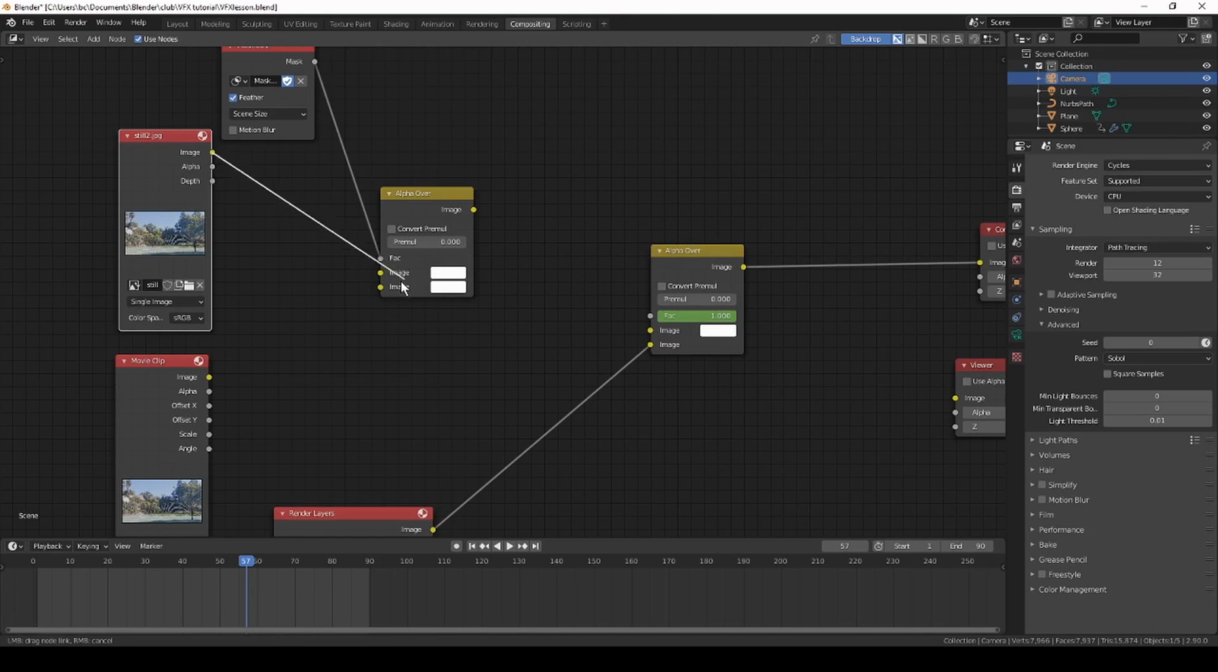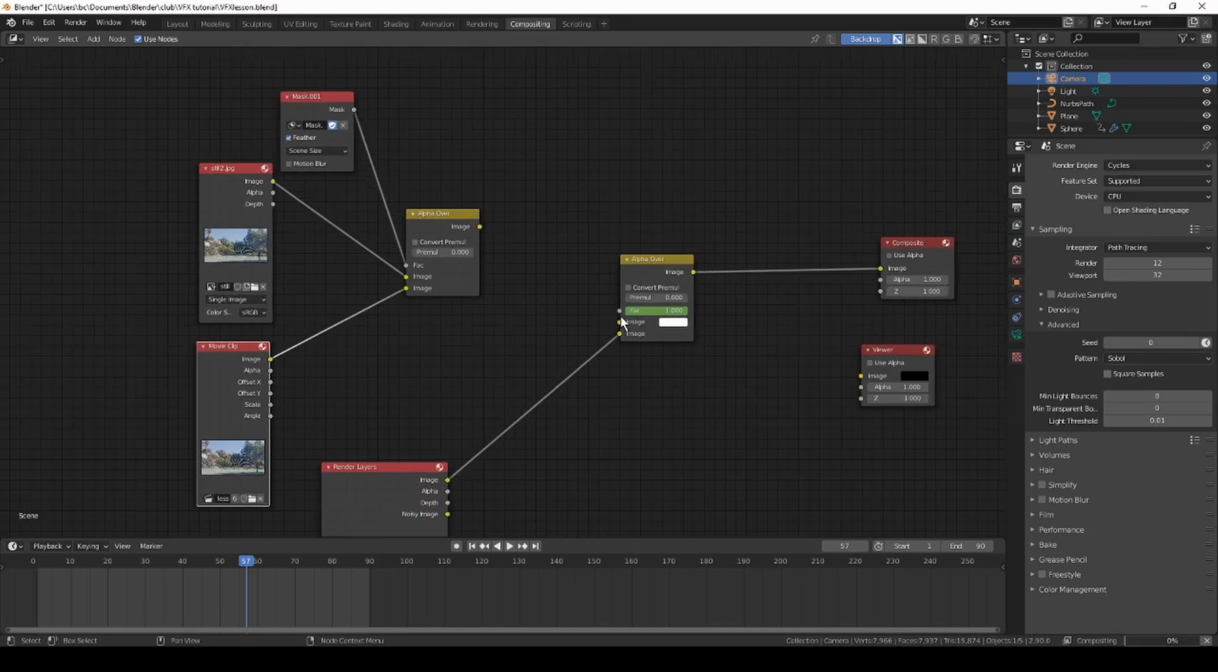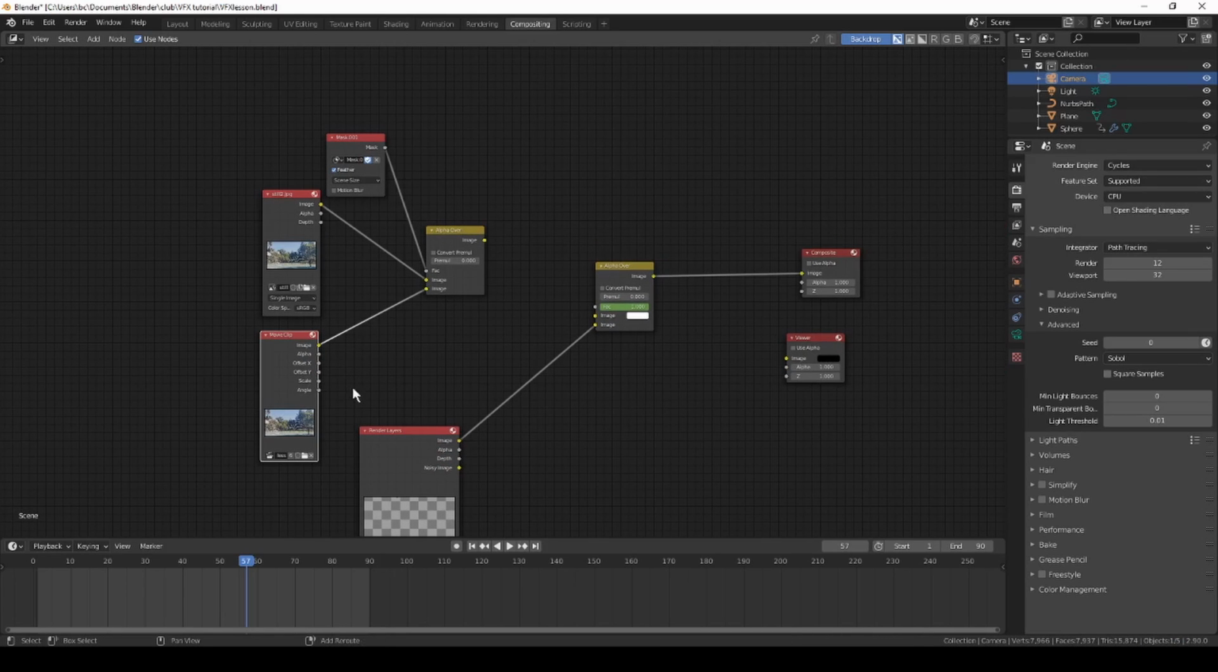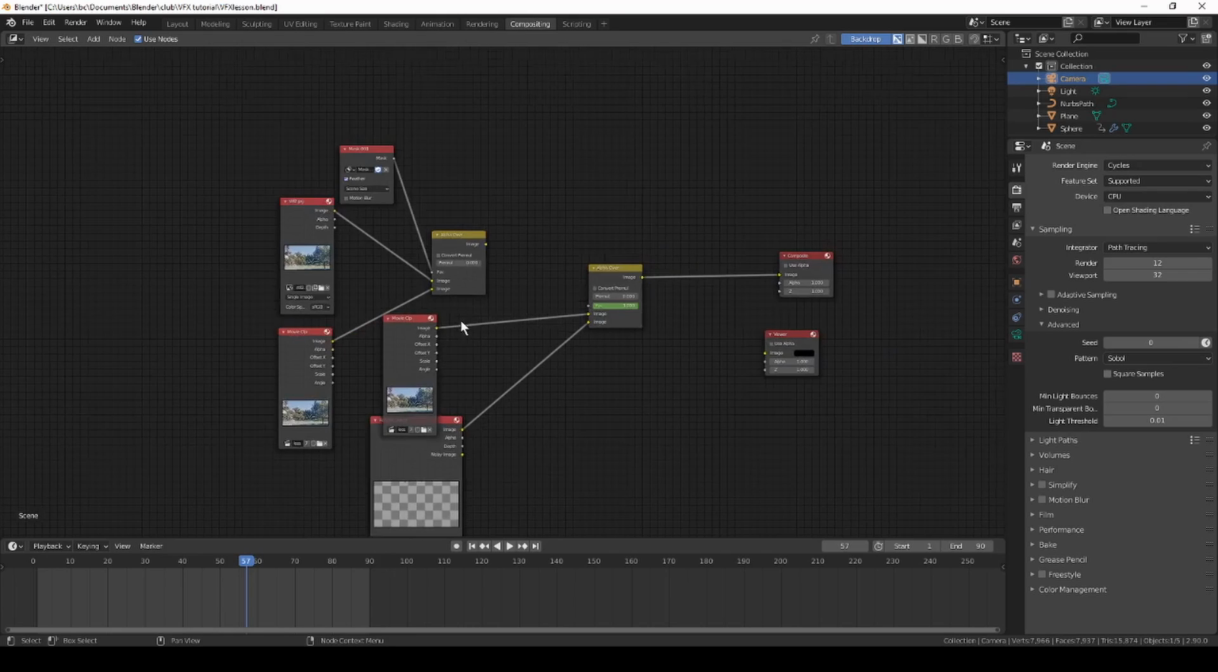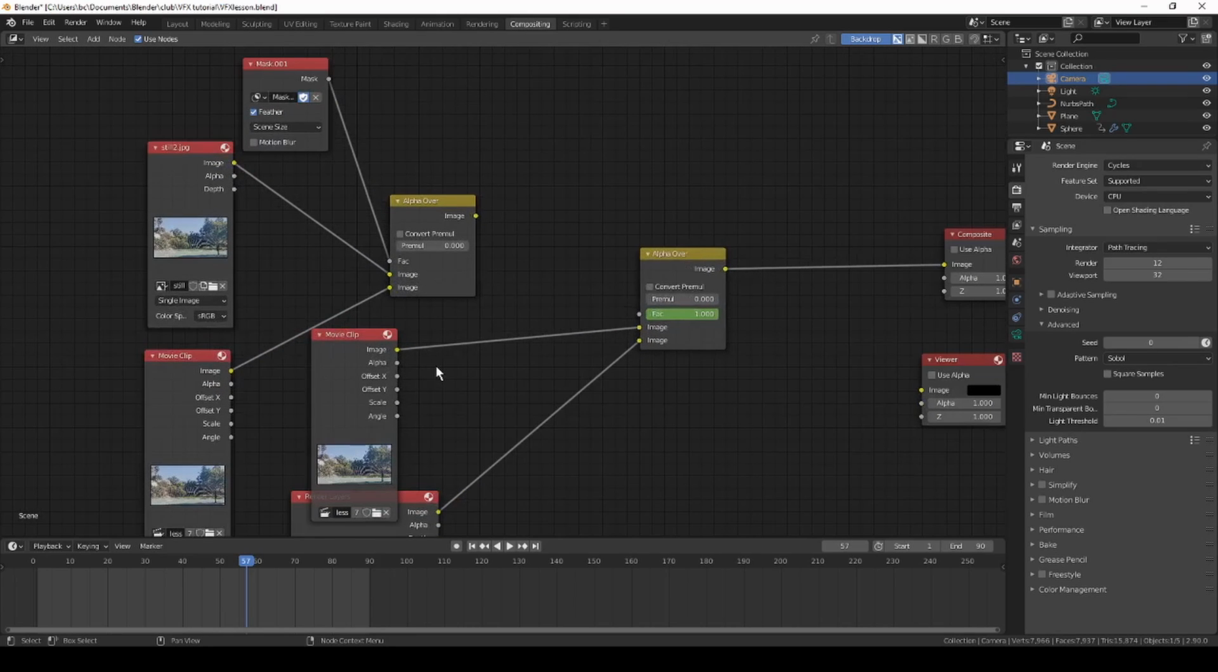So yours probably looks something like this. You have the image, and you have a movie clip that's connected over here. This is what yours looks like as of now, and there are quite a few problems with it.